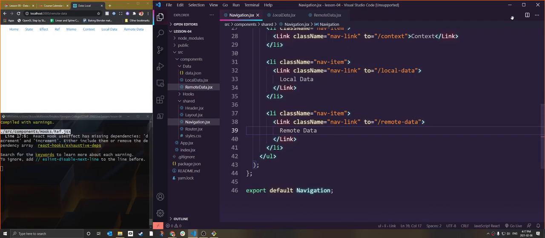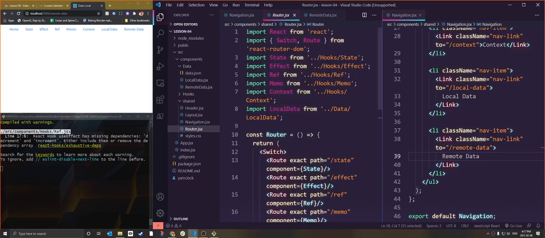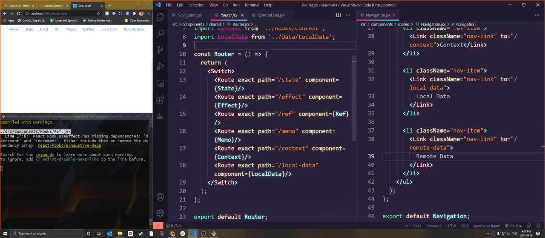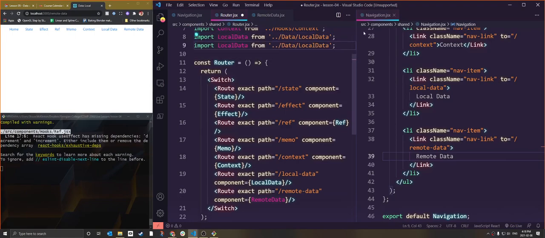All right, so once you've written your link out, I'm going to open up router.jsx. Sorry, I'm going to dock it to the right. And in my router.jsx, I'm going to just duplicate the path, the last one that we created on line 18. So Alt Shift and down, change that to remote, and change the component to remote data, and then make sure I import it up top. So this line, and this line.